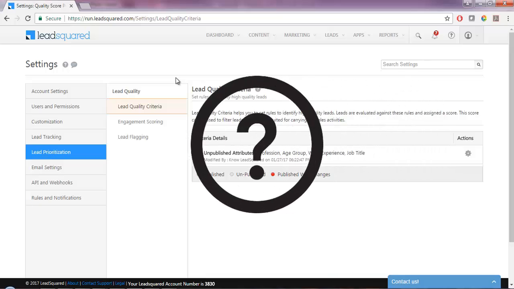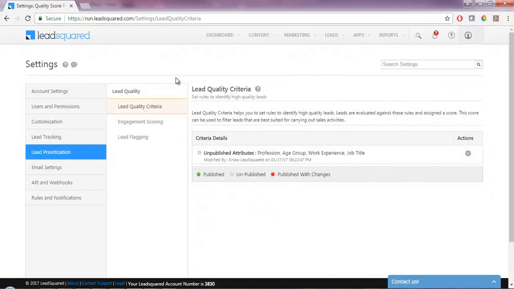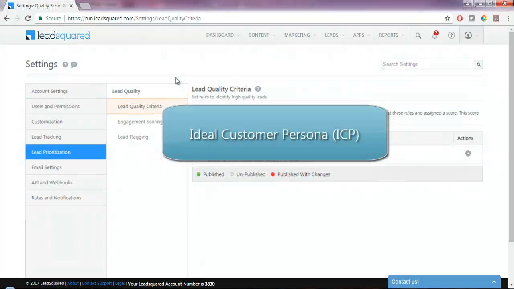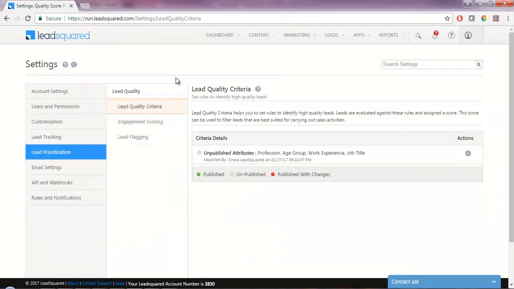So how does it work? It works based on the lead quality criteria you set according to your ideal customer persona, ICP. So what is an ideal customer persona? Your ideal customer is someone who is the best fit for your product. So your ideal customer persona is just a set of features that you use to represent your ideal customer.